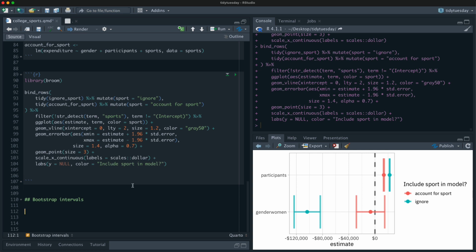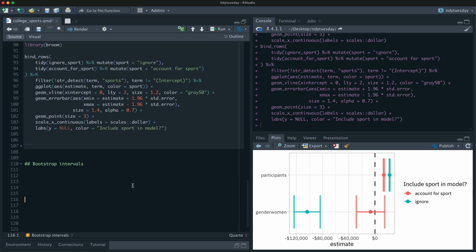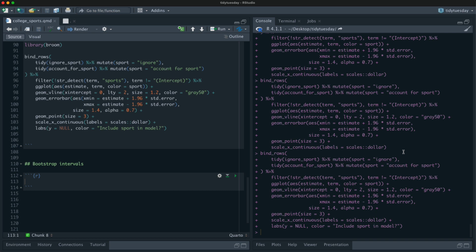Okay, so what I used here was the standard intervals that we get out from lm, but sometimes you don't want to do that. When you do that, you're using the assumptions of OLS very heavily, and maybe you want to create more robust intervals, and to do that, you can create bootstrap intervals.